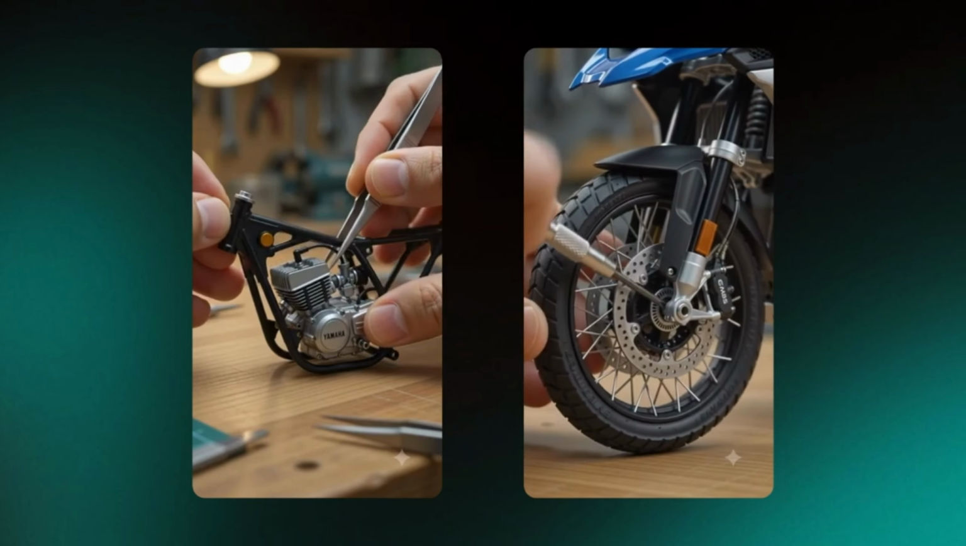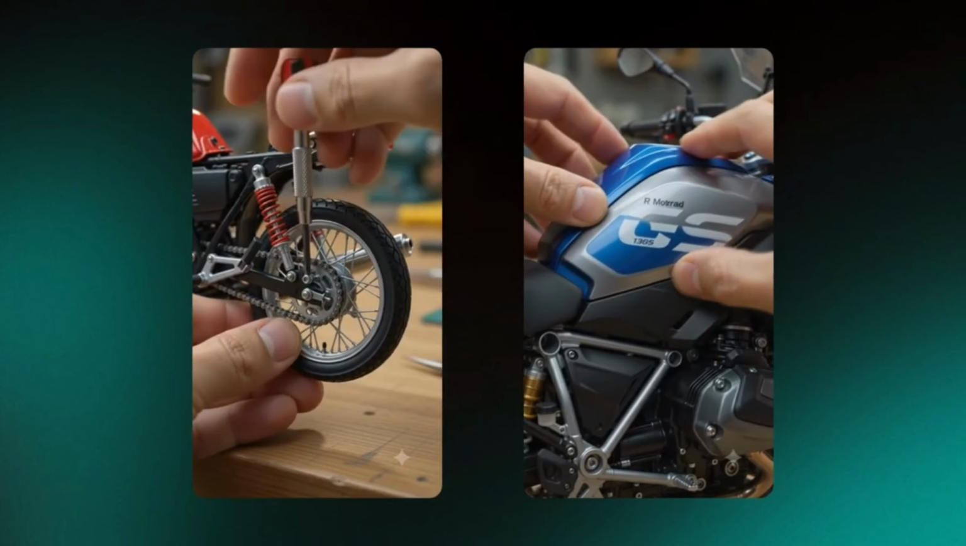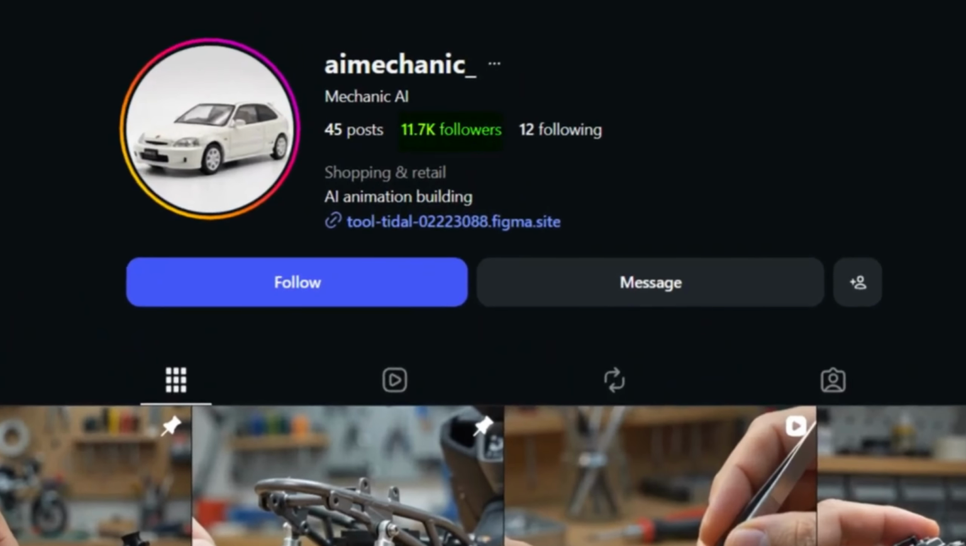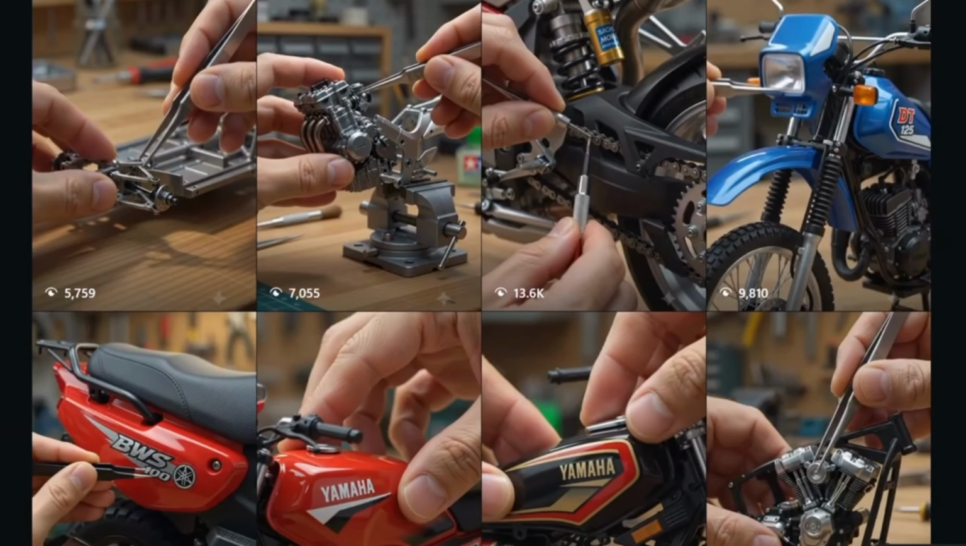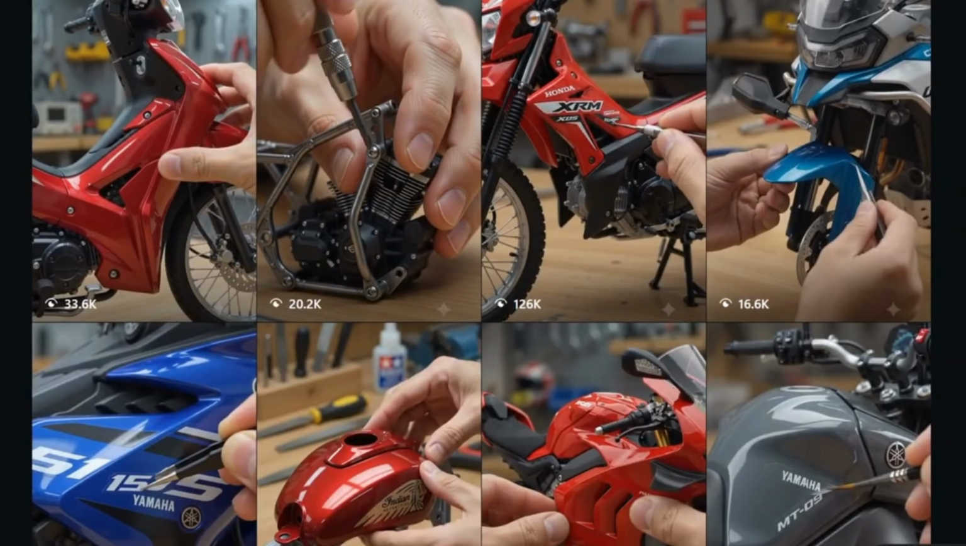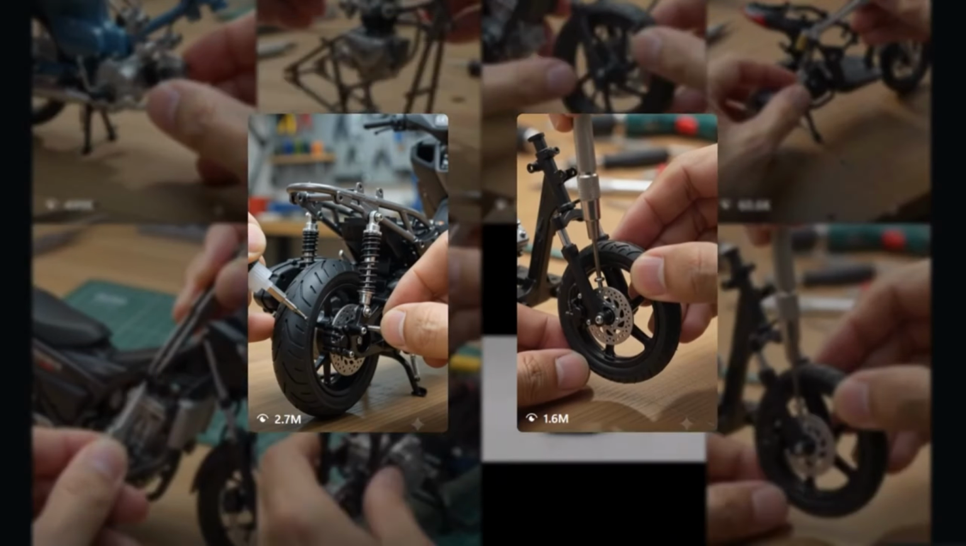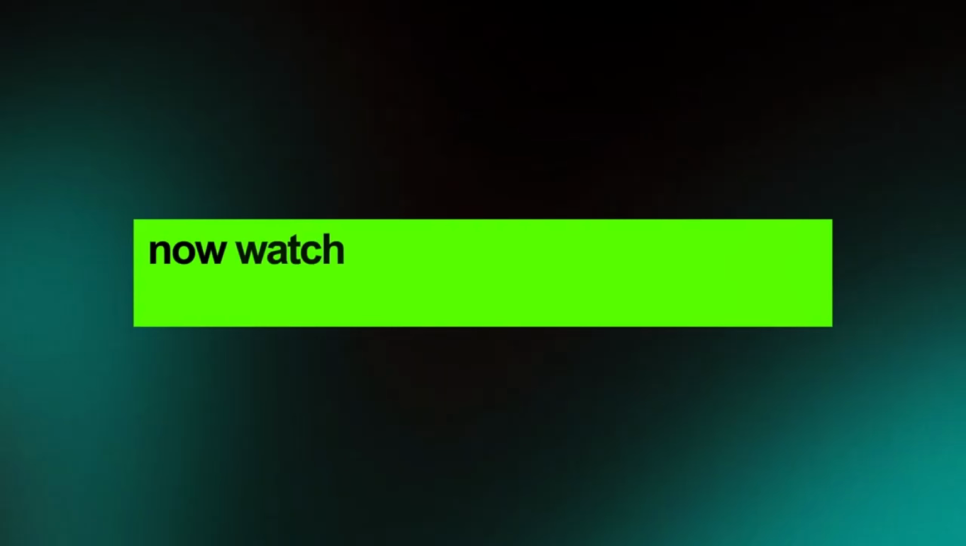Vehicle reassembling videos are going absolutely crazy on social media right now. And look at this Instagram page, 11.7 thousand followers built purely by posting this one exact style of content. And two of their videos have already crossed 2.7 million and 1.6 million views, respectively. Now watch what I personally created with AI in just 2 minutes.